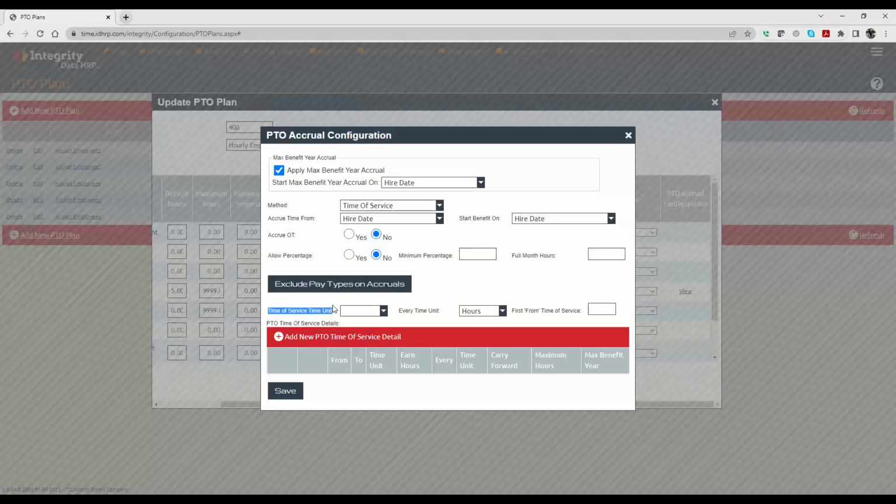Time of service unit. You can use year or month. I like to use month because it allows me to better add the PTO time of service details. I'm just better at using months than I am at years.